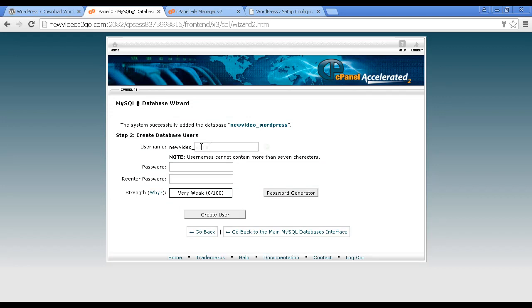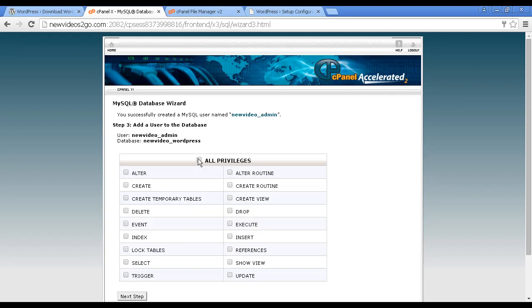Add the user. And then you want the password. And you can also use the password generator if you want. And then you click here on create user. You want to give it all privileges. And click here on next step.